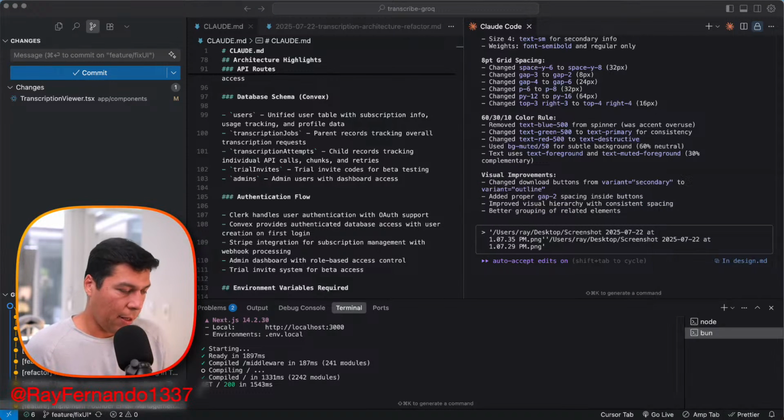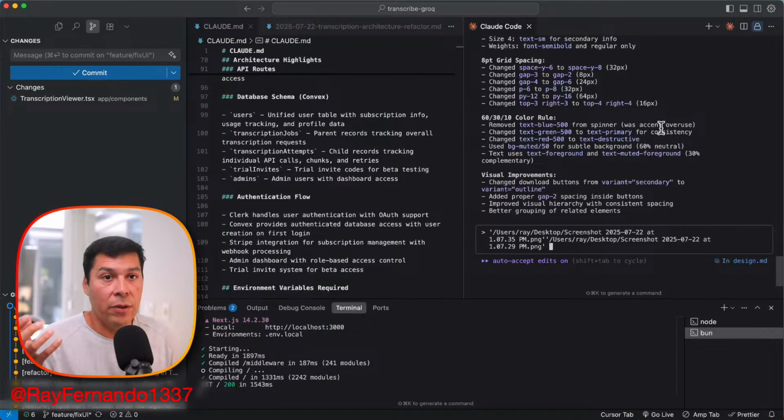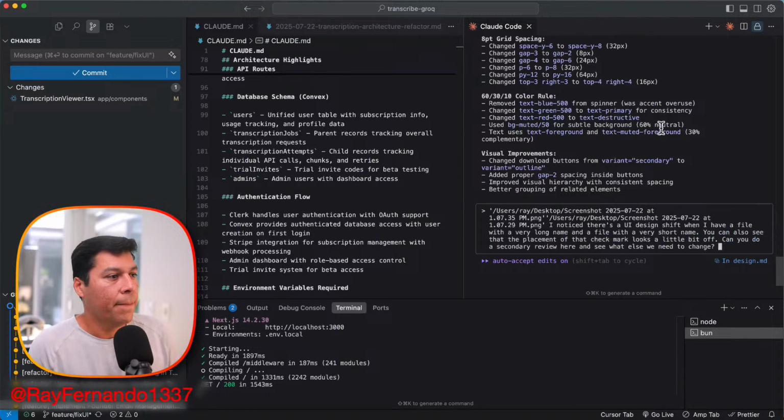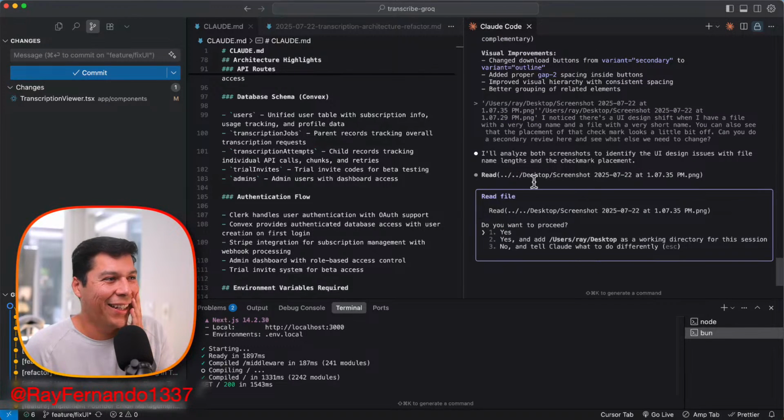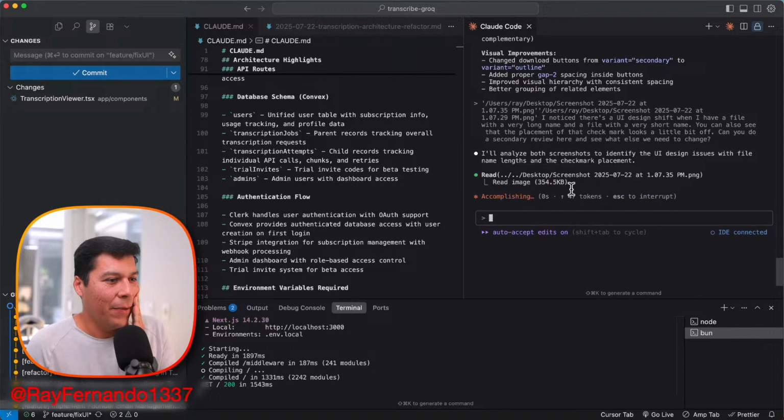And then in there, what I'm going to say is, I noticed there's a UI design shift when I have a file with a very long name and a file with a very short name. You can also see that the placement of that check mark looks a little bit off. Can you do a secondary review here and see what else we need to change? Okay, cool. So it's doing its thing there, and we're just going to let it do its wibbling.